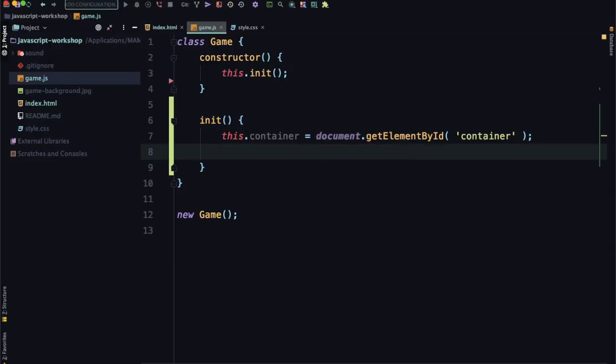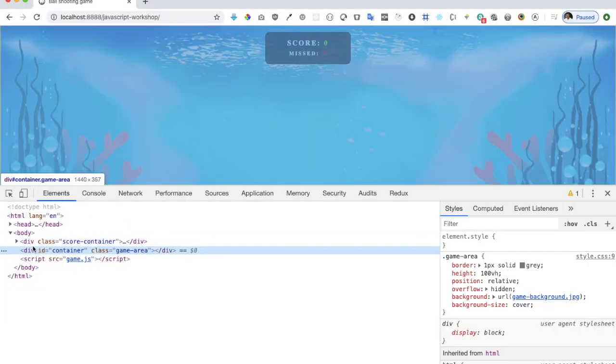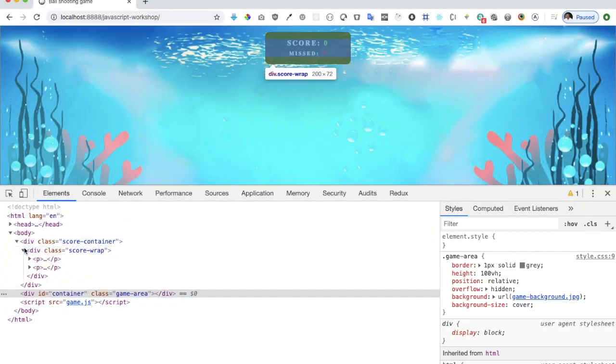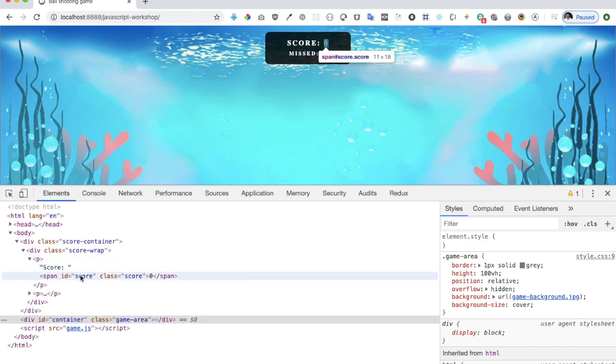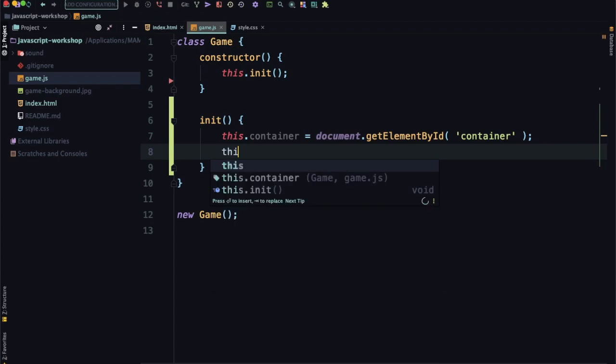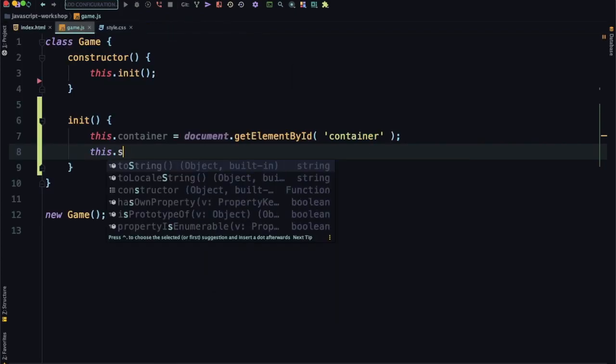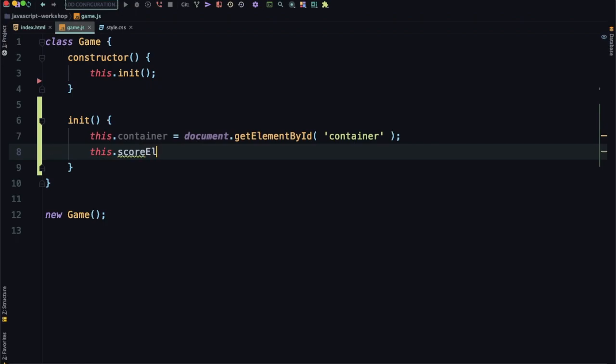Great. Now we also need to get hold of the score element, which is basically going to be this, because we want to change this value whenever the user goes ahead and clicks the ball. So let's get hold of that as well. We're going to keep all of the variables for us so that it saves our work later.